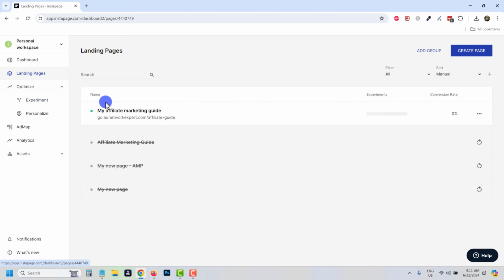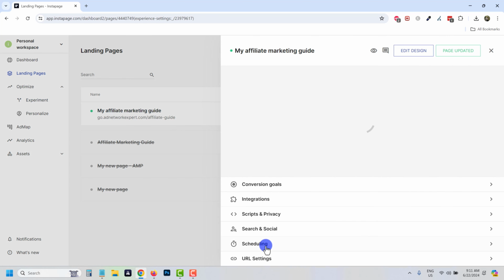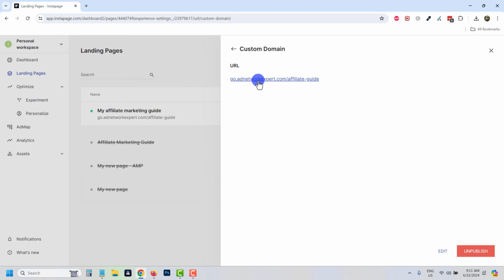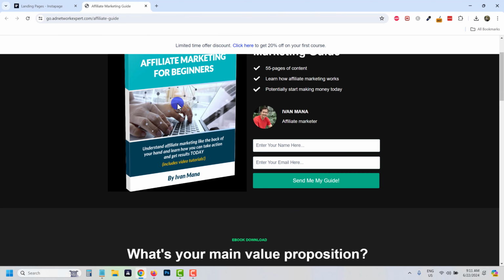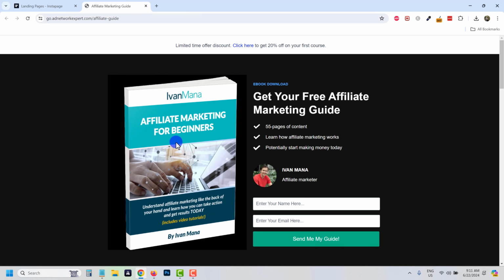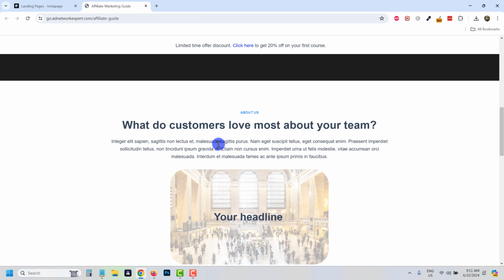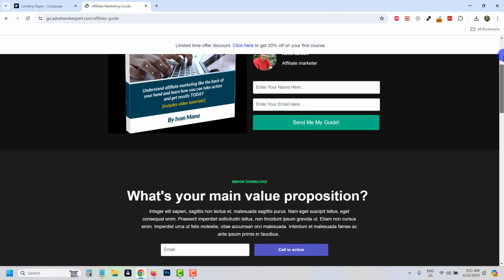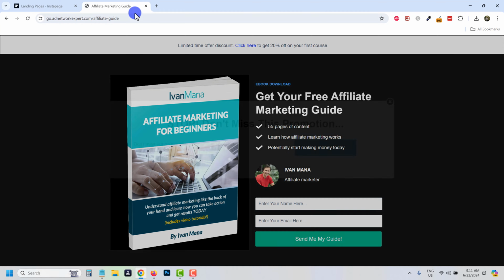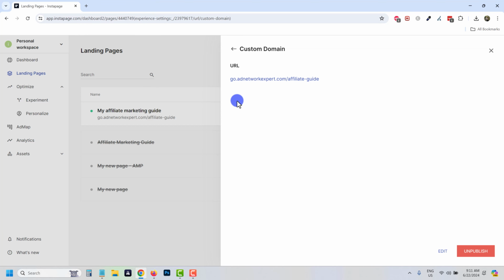Let's go back into landing pages and let's just make sure that the URL here looks good. So if we click on URL settings, click here. Yeah. So it works now. The image could use a little work, but that's probably because of my image selection, nothing to do with the page load or anything like that. And so yeah, that is it. And that's how you do the experiment as well. So let's close out of that.